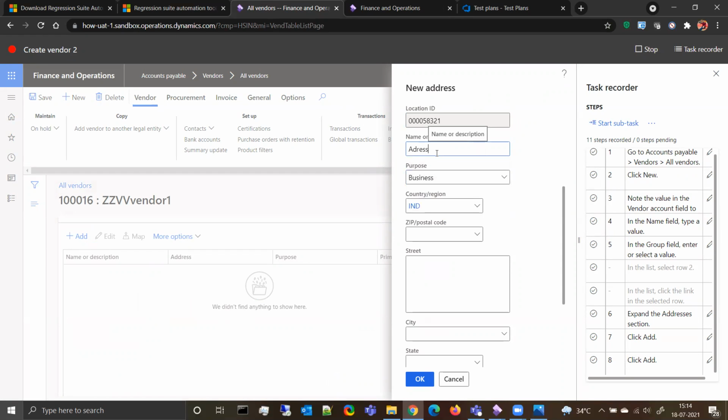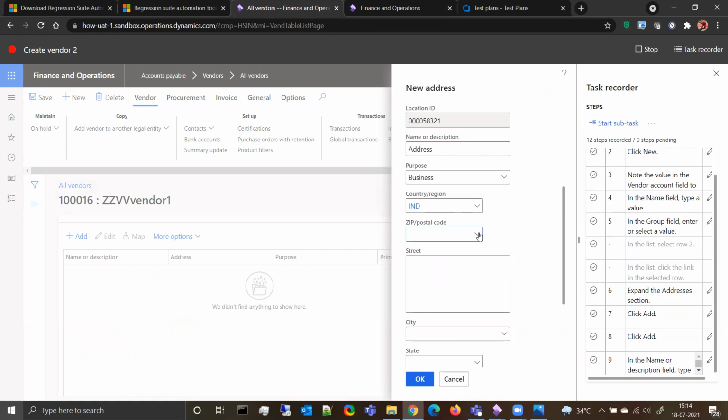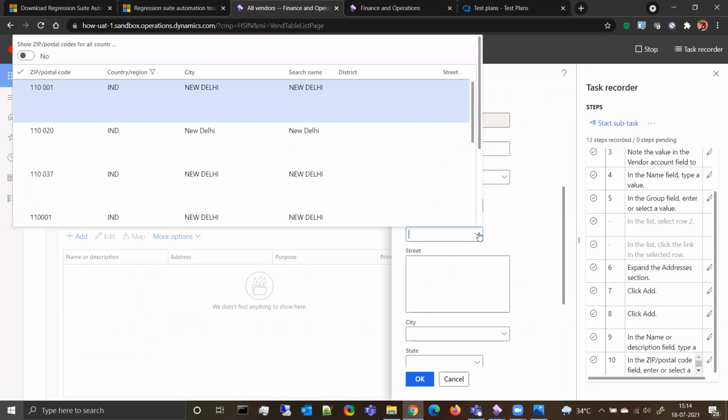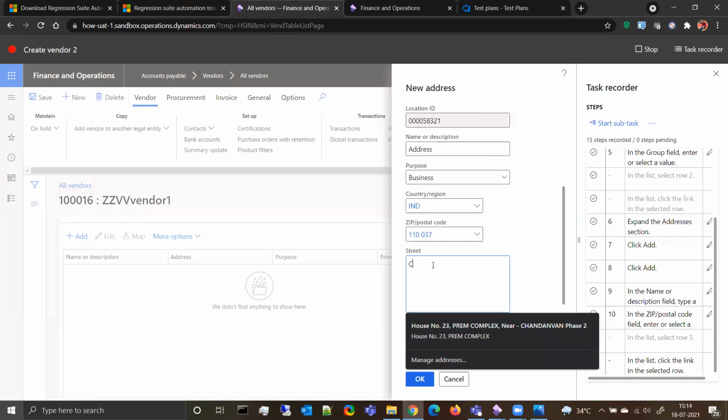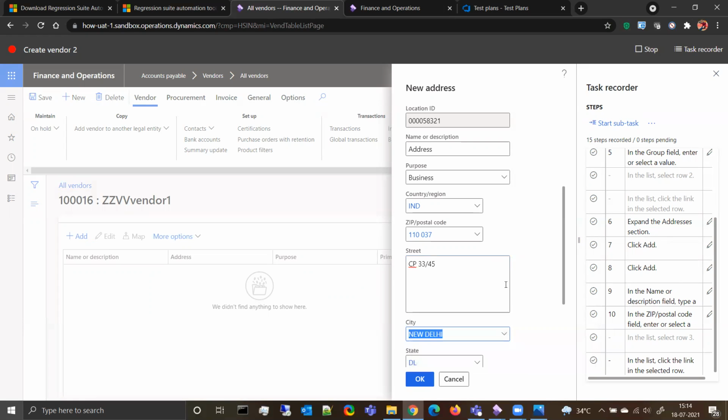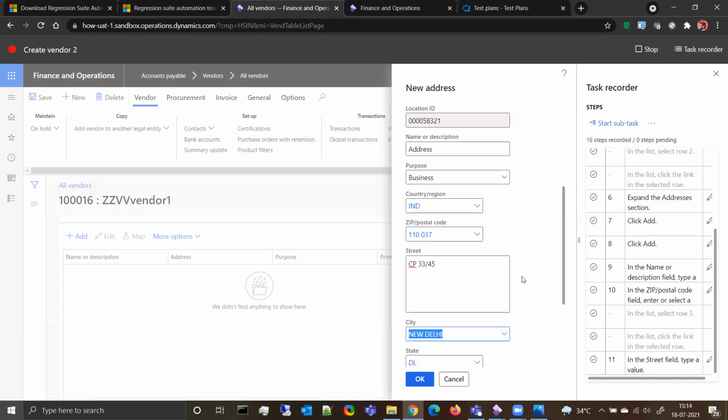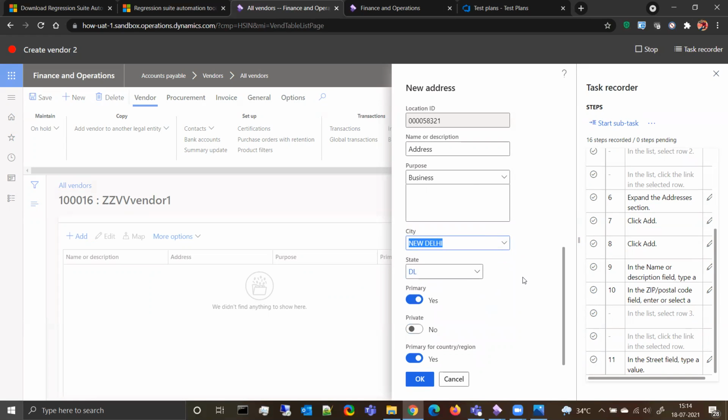Let me put the name as address here. I want to use this for business. Yeah, looks good. Country of origin, write whatever you want. Let me select a temporary zip code so that I do not have to fill all this information. Let me say CP 33 by 45, whatever you want. Okay, once this is done, I think it looks like a good address. We'll click on OK. So now we do have the address for our vendor.